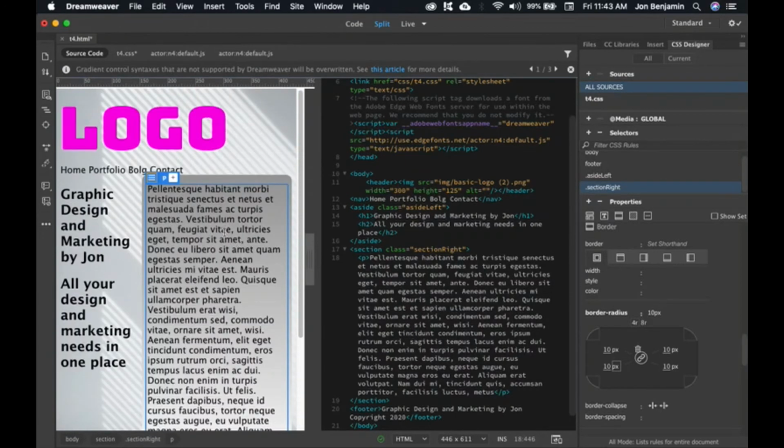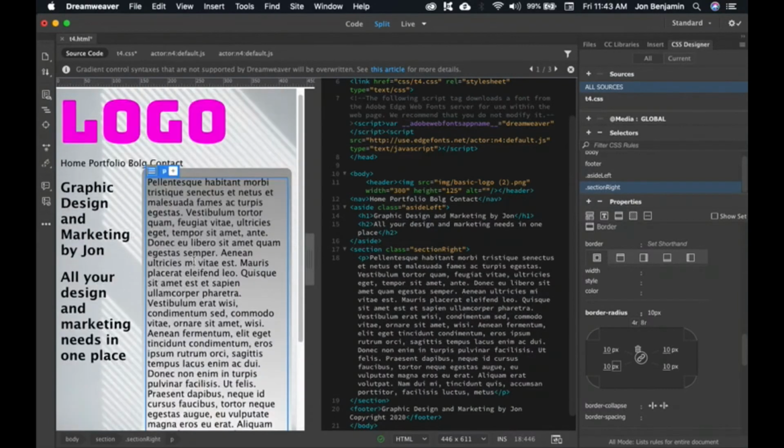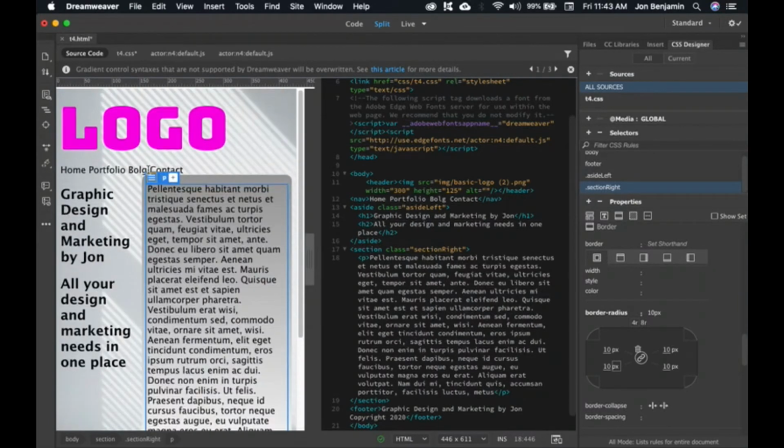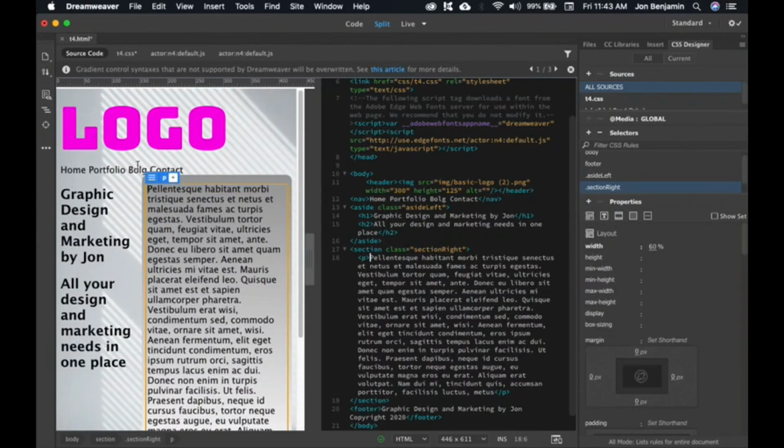All right, so now that we've got a little structure here, it's looking like a real web page. We need to make a website. So we have these navigation items here, but they don't go anywhere. So we're going to have to hyperlink those. So let's go ahead and do that.